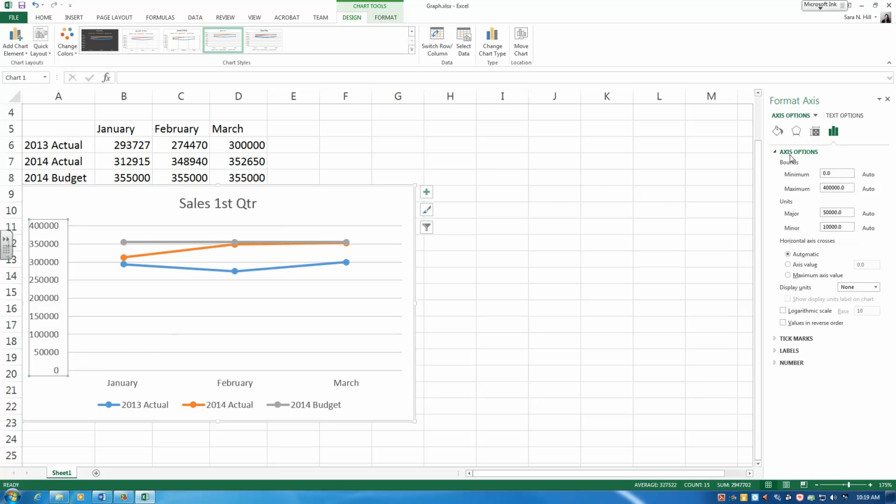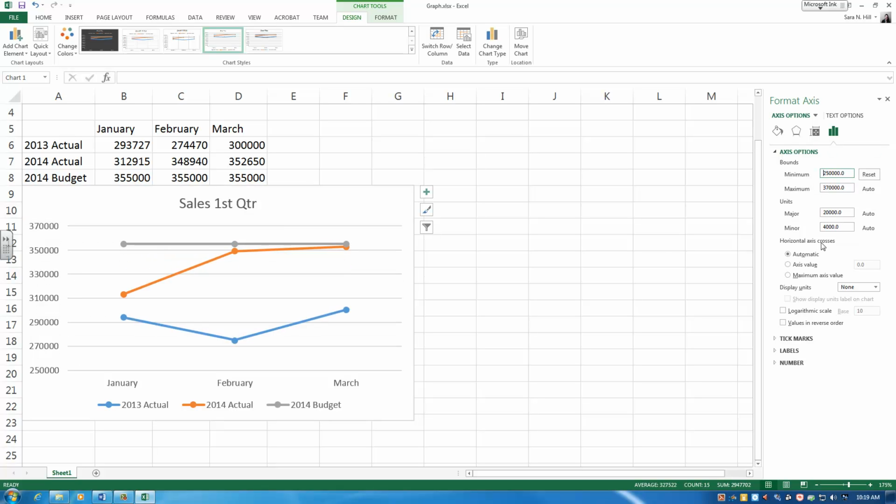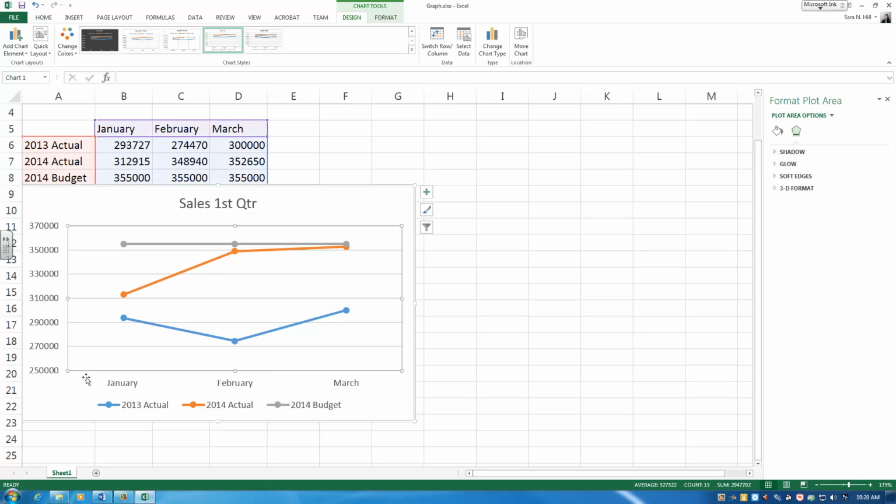And see how the bounds, it actually lets you select a minimum and a maximum. I've used this a lot because I just think it really cleans up your chart. So I'm going to put my minimum at 250,000. Okay. I'm just going to hit enter. Now I can see much better, in my opinion, what's going on in this chart. And the reader can just see, okay, this is from 250,000 to 370,000.